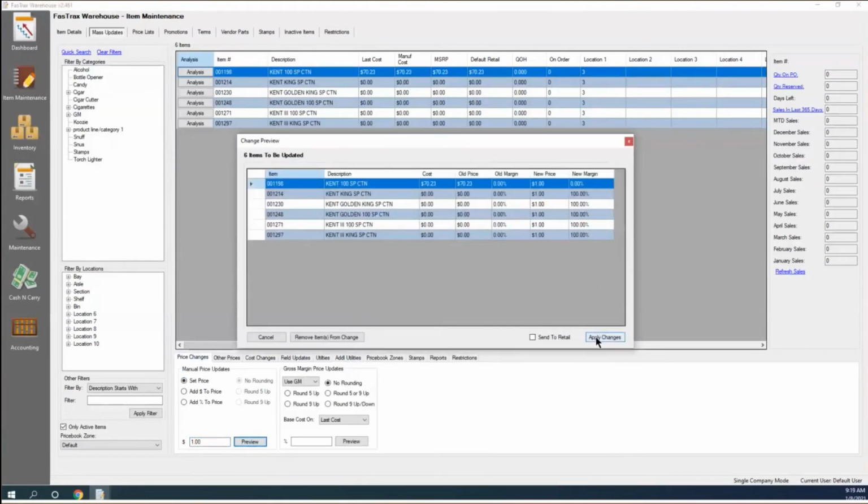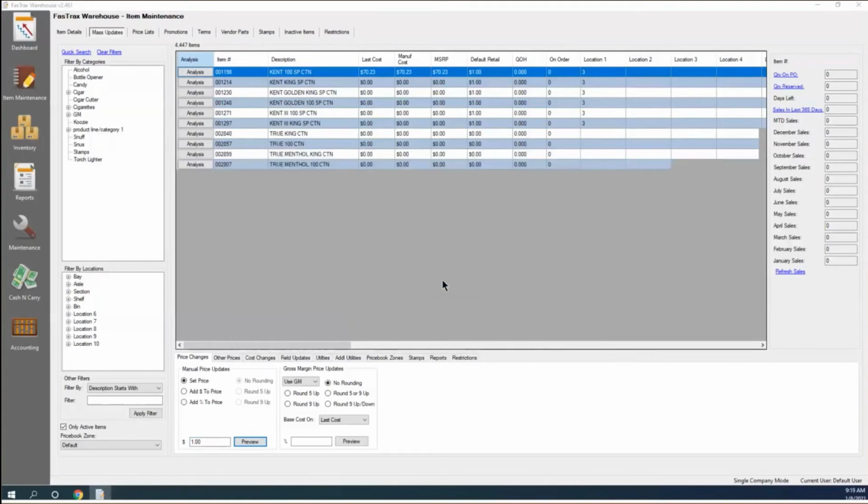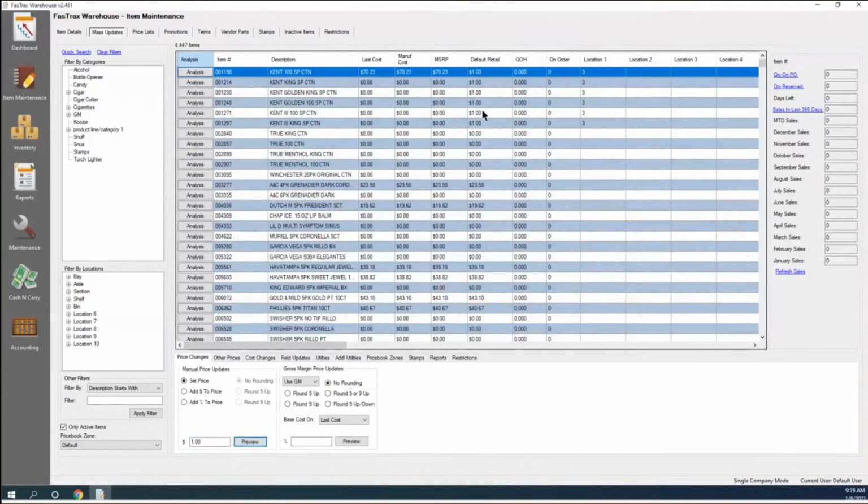Say I was actually wanting to add $1 to the price, but I messed up and I hit set price, and I went ahead and applied the changes before I caught it. So now I've set all of these items to $1.